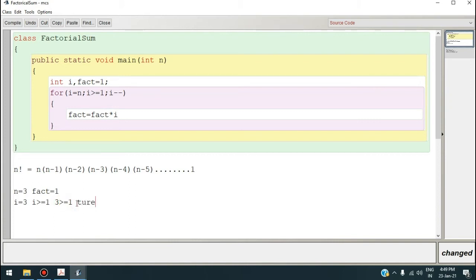boolean value true. And if the test condition results in true, then definitely the body of the loop will execute. This pair of curly brackets defines the body of the loop, and within the body of the loop this is the statement, so this statement will execute.